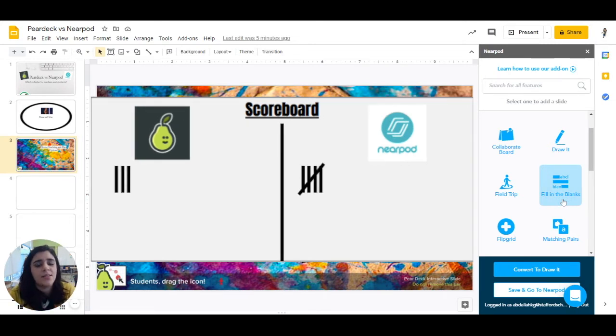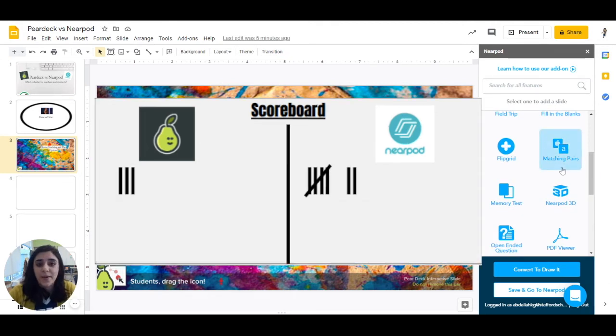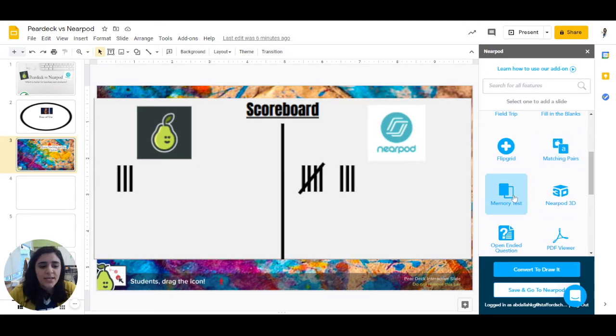or a couple sentences and then make some of the words a word bank, and the students have to drag them in. They have a Flipgrid embed, so you can have kids make a Flipgrid in the middle of your Nearpod. You can have them match pairs together, or they can do a memory test.